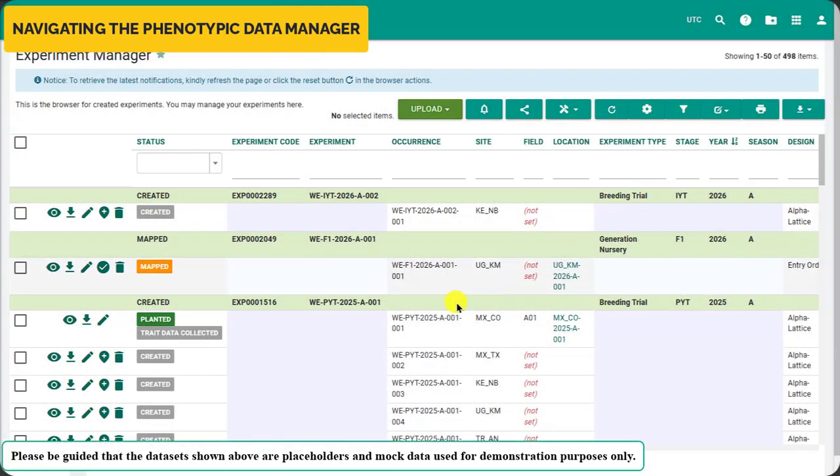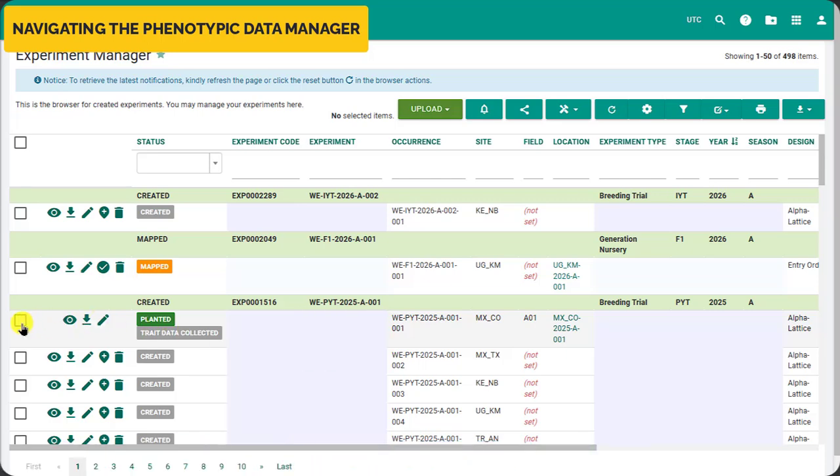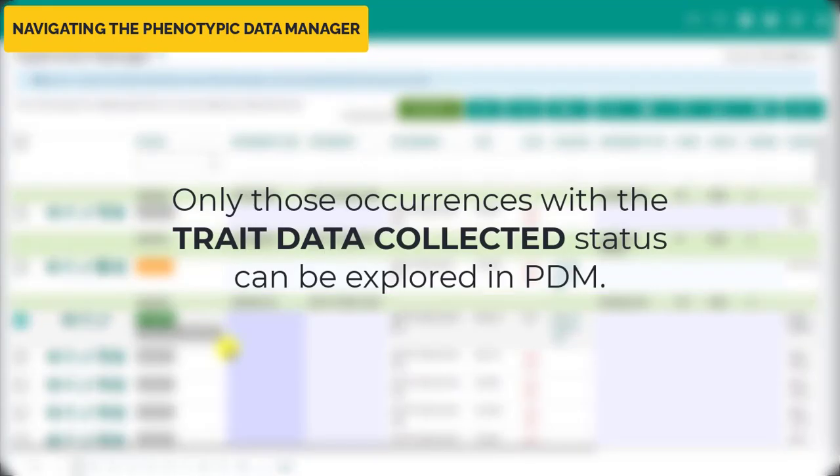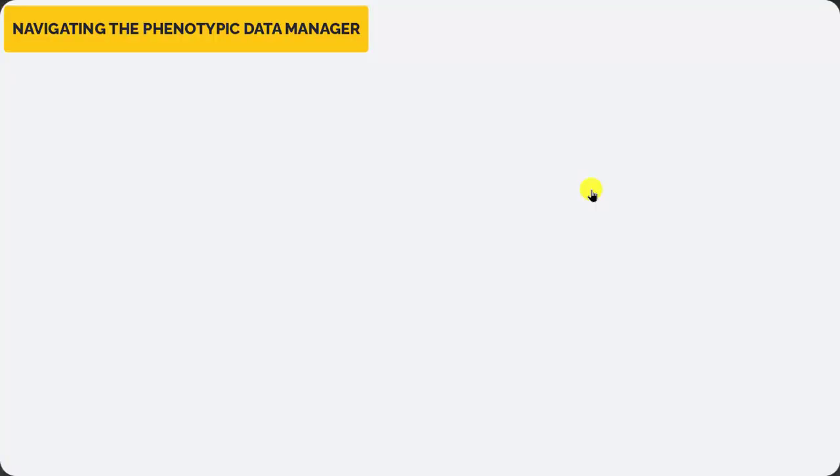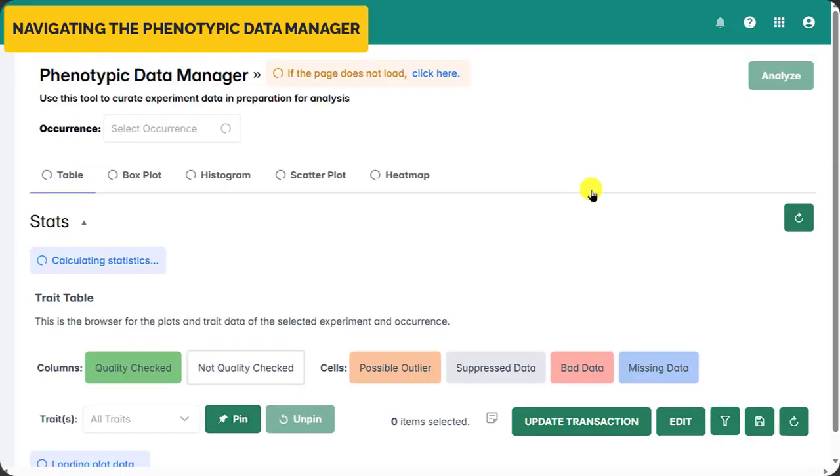From the Core Breeding dashboard, open the Experiment Manager tool using the left navigation panel. Let's select the occurrence whose data we want to check. Take note that only those occurrences with the trait data collected status can be explored in PDM. Then, let's open the breeding tools from the toolbar and choose PDM. This will open a new tab that immediately displays our plot trait data in PDM.